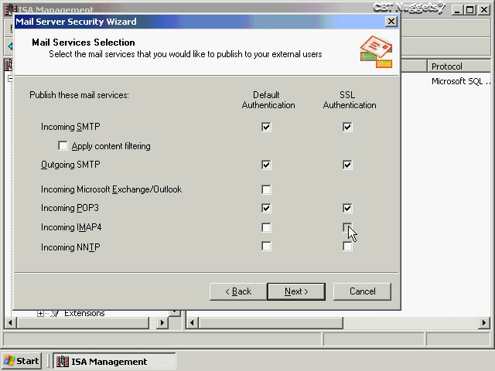Now, keep in mind, if you use default authentication, it will allow the authentication credentials to pass through in clear text. So if you're using a certificate-based SSL authentication, it is much more secure.